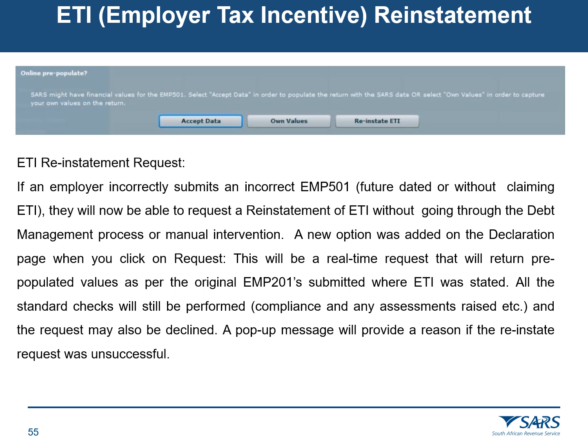This will be a real-time request that will return pre-populated values as per the original EMP 201 submitted where ETI was stated. All the standard checks will still be performed and the request may also be declined. A pop-up message will provide a reason if the reinstatement request was unsuccessful.